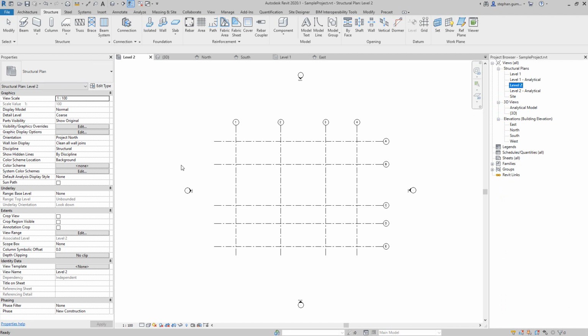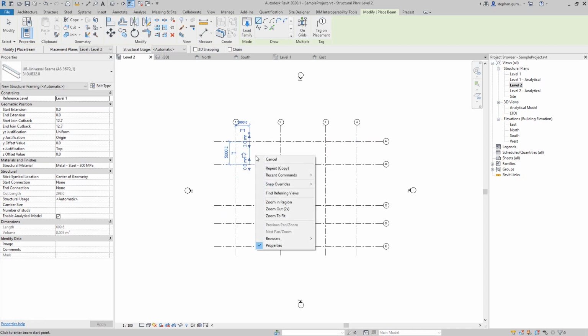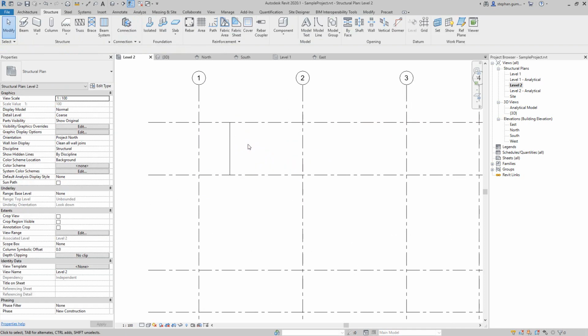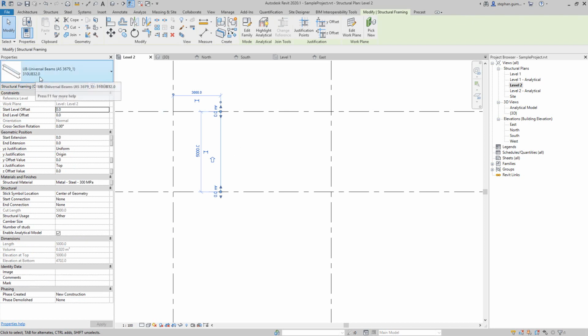Essentially, when I come to drawing this beam, I can hover around and you can see that, again, just like when we drew the grids, it's giving me some dynamic information on screen for placing this object. So let's say we want to place this beam on level 2 between these two grids. Cancel and cancel. Now, at the moment, you will see just a simple old line.